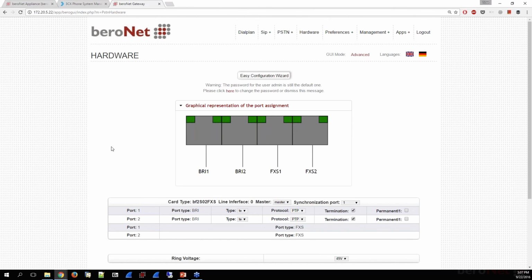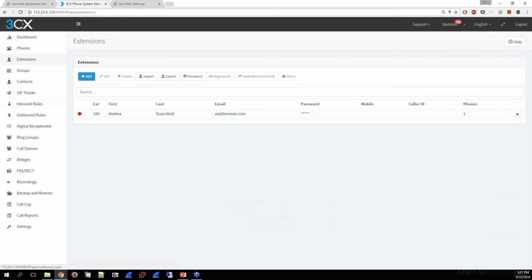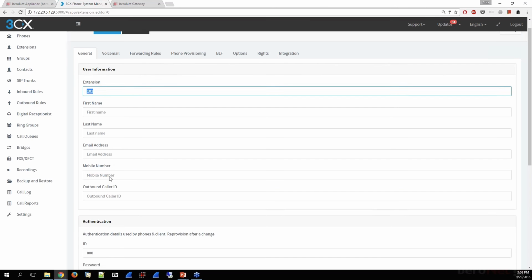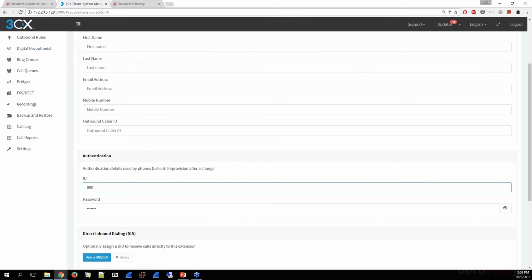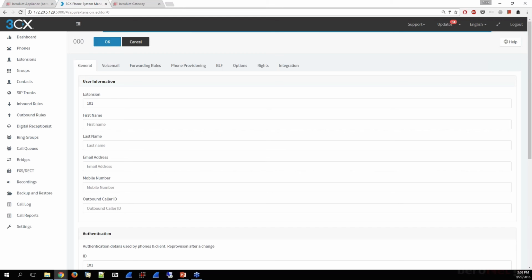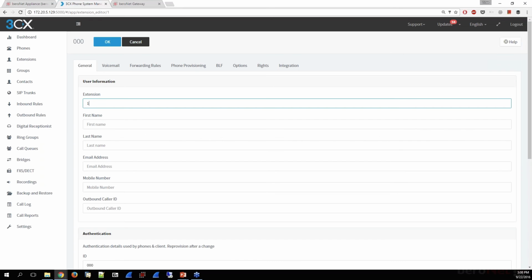In any case, you first need to create the extensions in the 3CX. So we can do this. We go in the 3CX, choose extensions. I already have the extension number 100, but what I will do is simply add 2 new extensions. I click add. I call this one 101. And I will use user 101. And the password, this one. Okay. And I will do exactly the same for the extension 102.